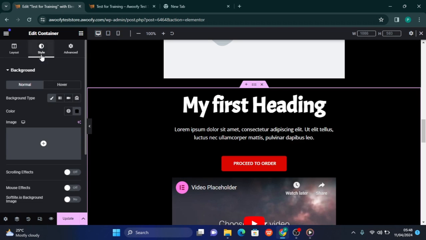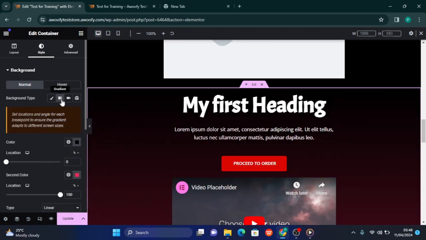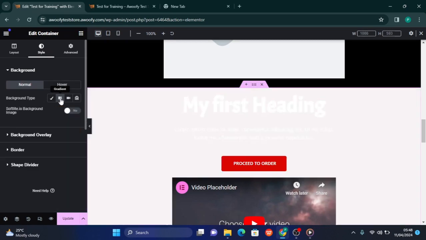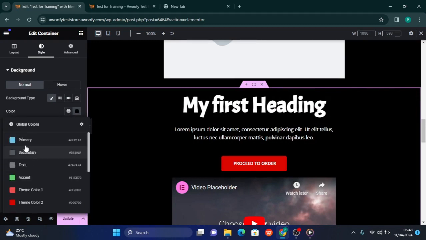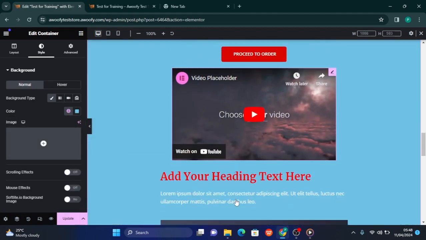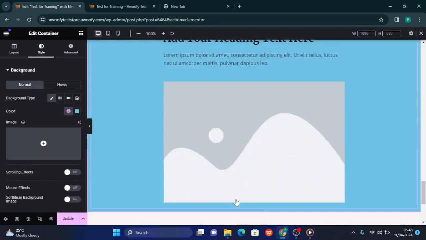Go to style, come to background type. Let's use background color. Let's use image. Let's go to image. No gradient. Let's just use a simple color. We are learning. You can do that on your own. So let's make it blue. Let's make primary color blue. Okay. So we have section 1, and then this is another section, a different container.